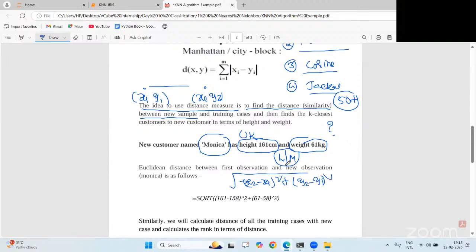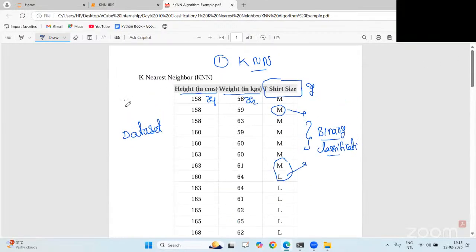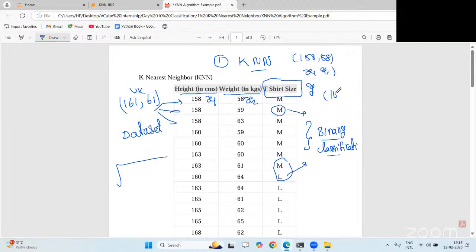So what I have to do is find the distance between these 2 points. See here, 161 and 61. This is my unknown point. I need to find the distance between the unknown point and every point in the database. How to calculate? Square root of, let us take 158, 58 as x1, y1 and 161, 61 as x2, y2.